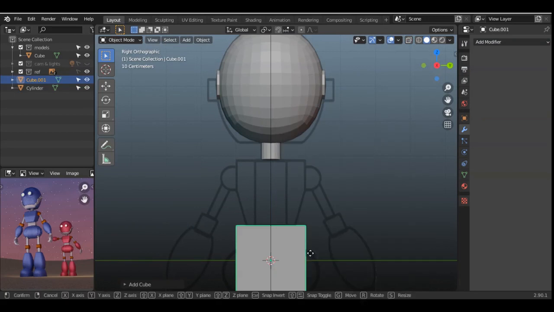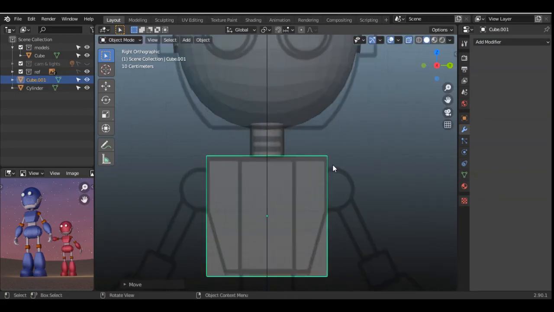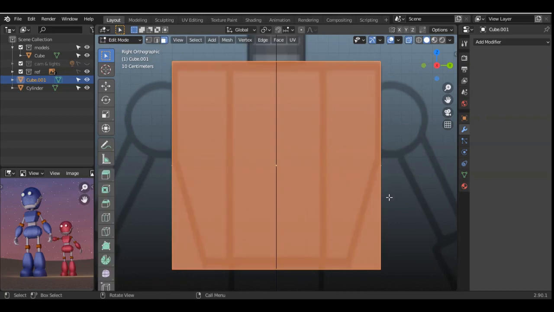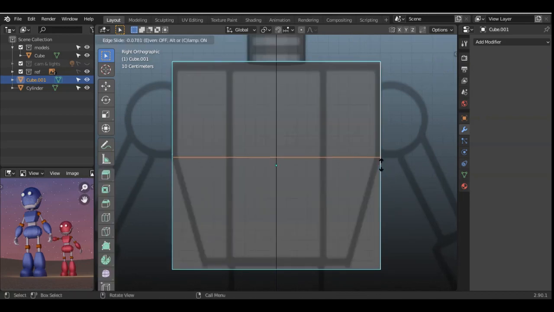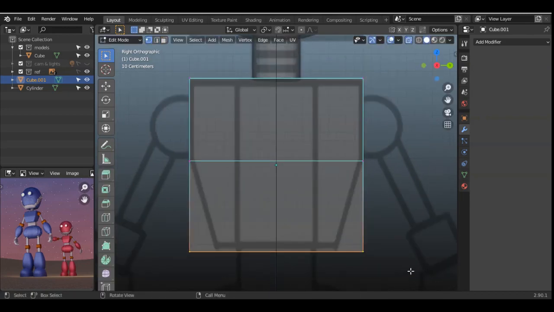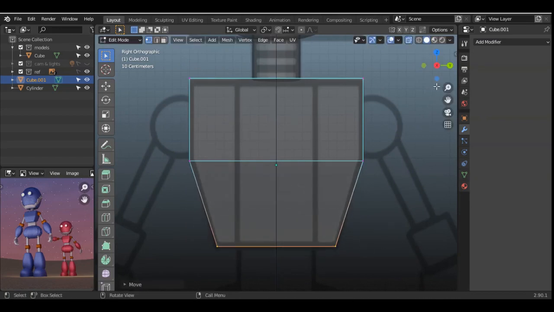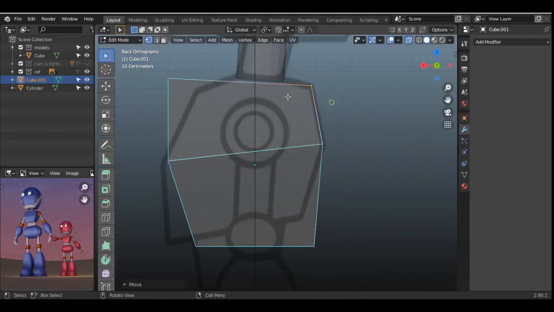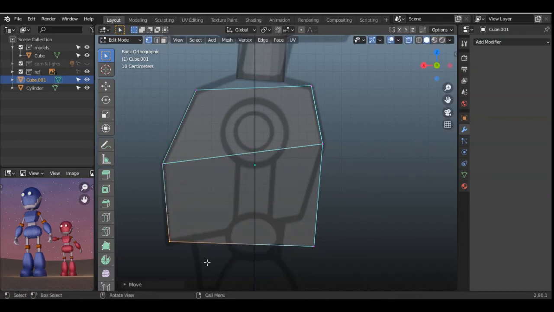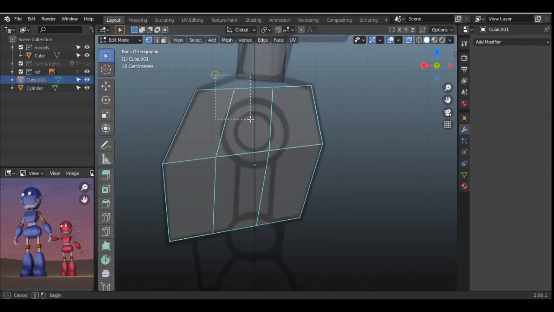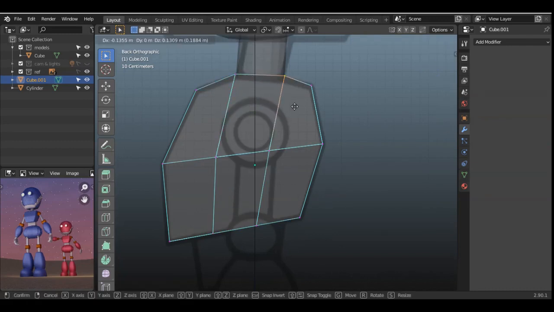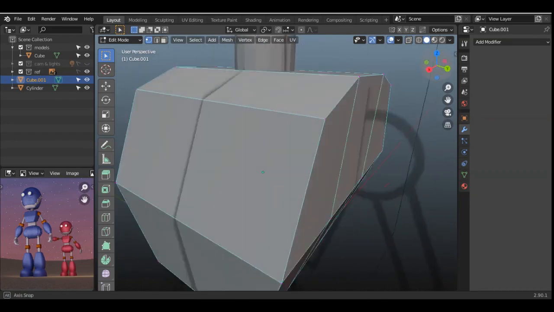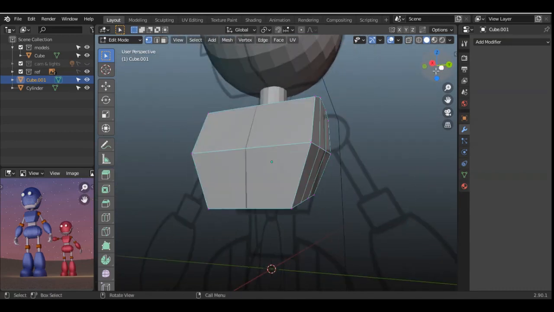Now, let's add the chest. Add new cube, scale and move it to the required position. Add one cut loop. Then, adjust the vertices positions. Add 2 vertical cut loops. That is it. We finished the chest.